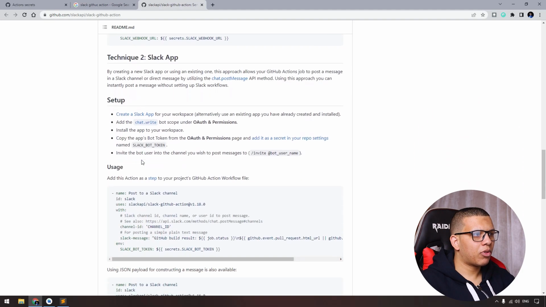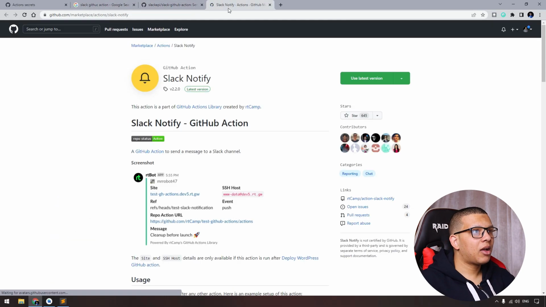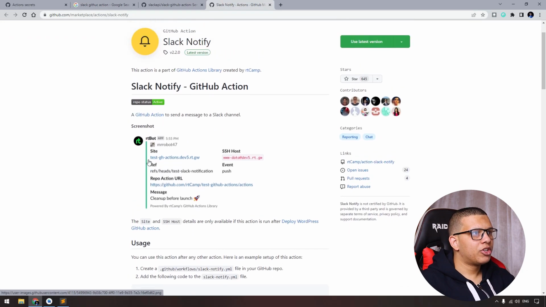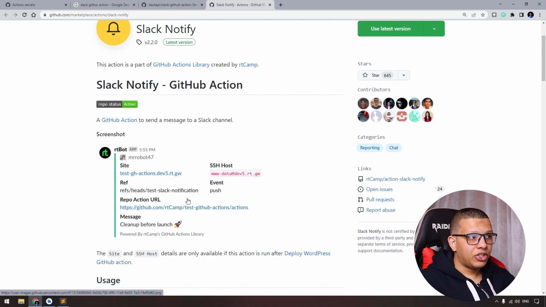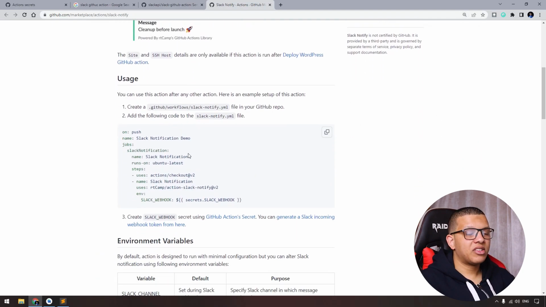I'm sure there are multiple things. This is one of the actions you can search. Go to GitHub Marketplace. The GitHub Marketplace is full of actions. Let me just show you. So here is the Slack notify. Here is a screenshot of a notification from GitHub Actions. So you can set it like that. So you can set it like the following.